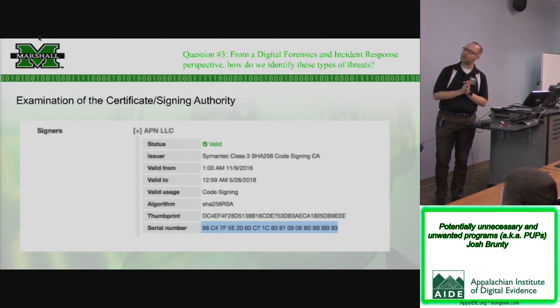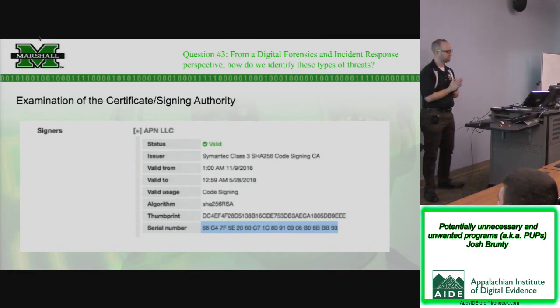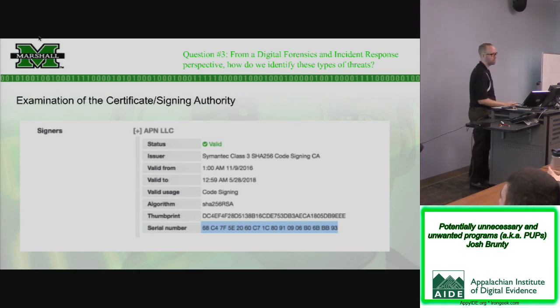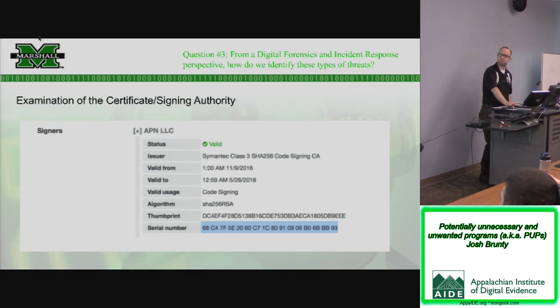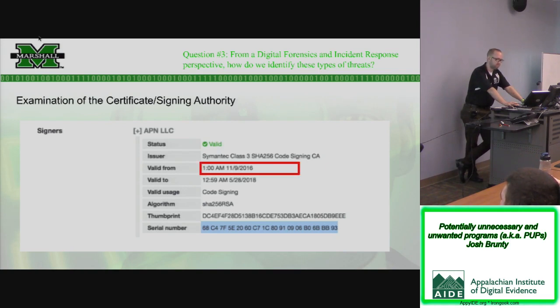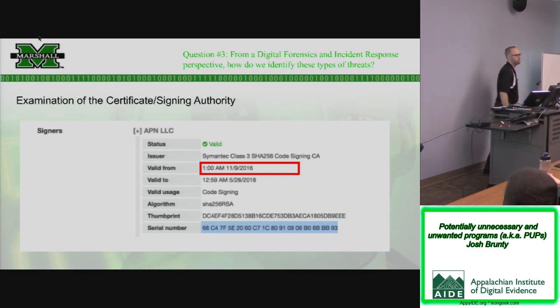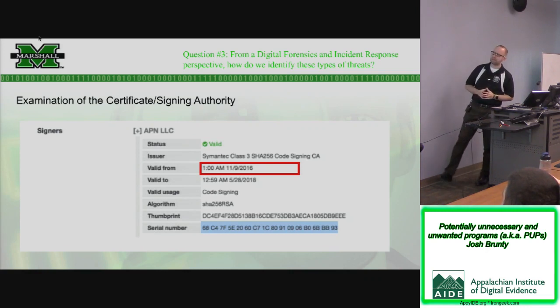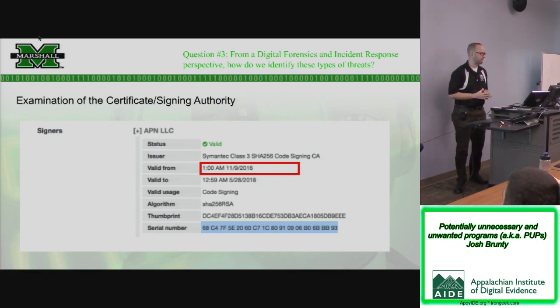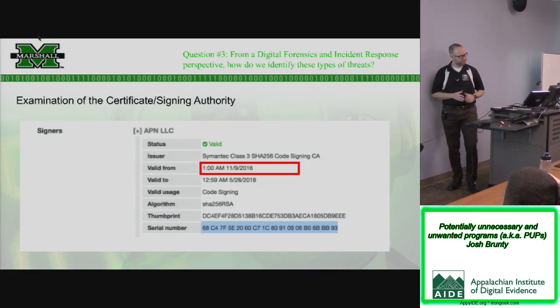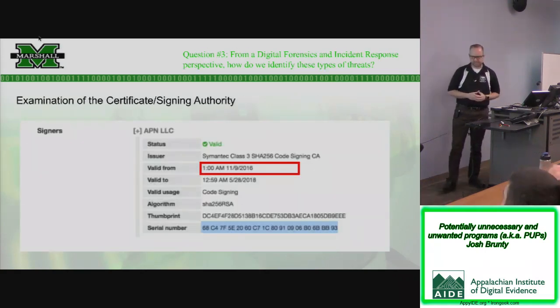Now let's break down the certificate authority here. What do you notice odd about this certificate signing authority? Let's do a little timeline analysis here. See anything weird about it? Yeah, the date. When was it valid from? Remember that November 9th date that I showed you when it was first detected? It has a signed certificate that started back on November 9th of 2016.